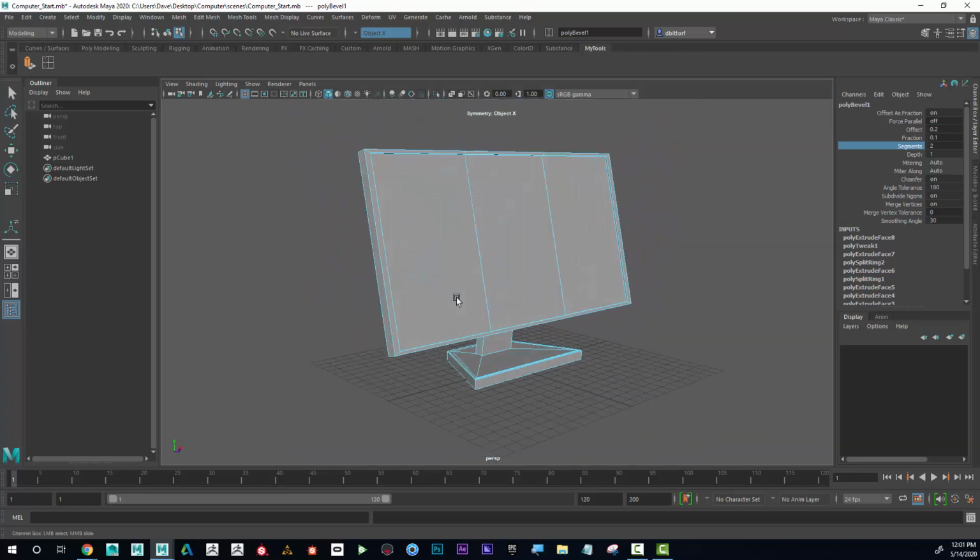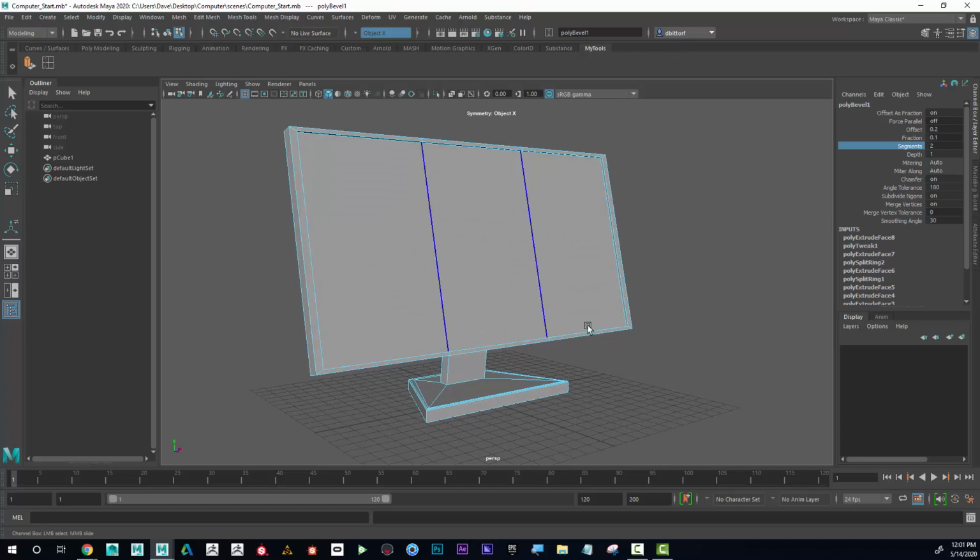I think in the next lesson, I'm going to continue on adding more stuff to the computer.